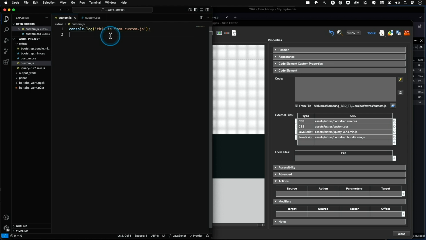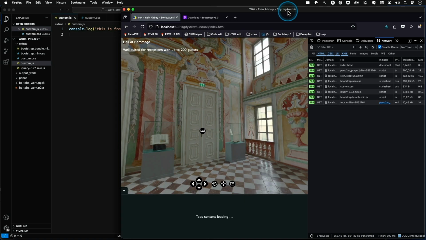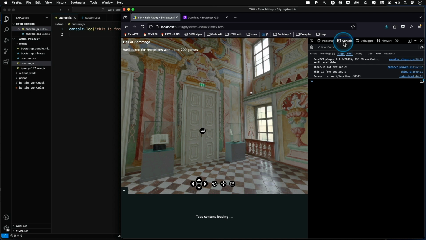Just save it, and you see it moved over to the code window in the skin editor, and you may have noticed that the browser in the background has reloaded. And if we now change to the console, this is from custom.js. So it's great, it's working, and we have this code really integrated. And if you open the skin.js in the browser, then you will see this code line. So now we have everything prepared and everything is working.